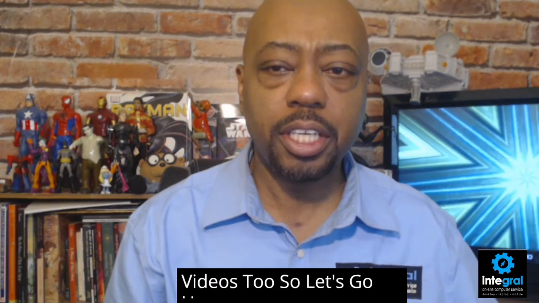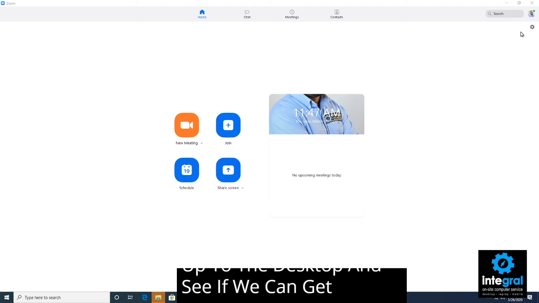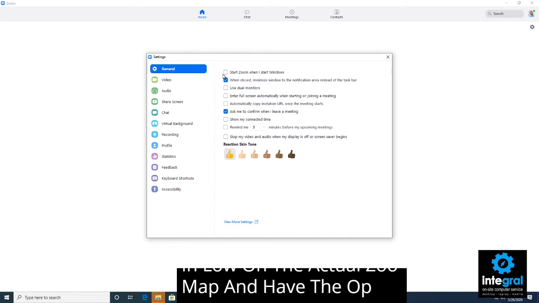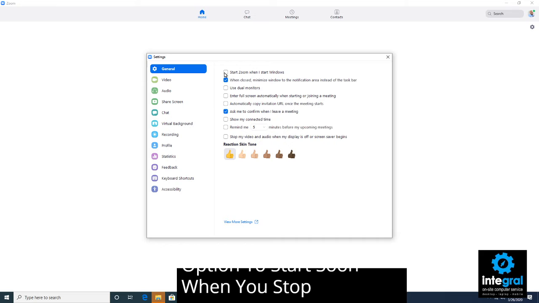So let's go up to the desktop and see if we can get to those options. So going to settings, which is in the upper right hand corner of your desktop, but it's going to be down and below on the actual Zoom app, you can actually go and have the option to start Zoom when you start Windows or Mac, which you don't want to do. You can use dual monitors for your meetings.